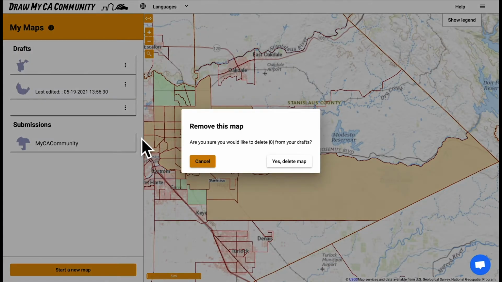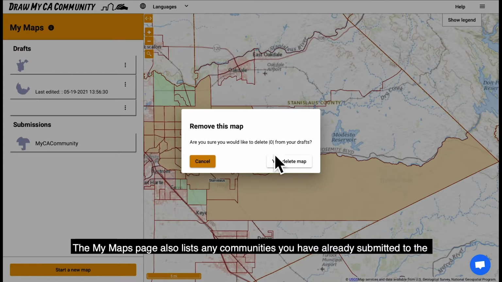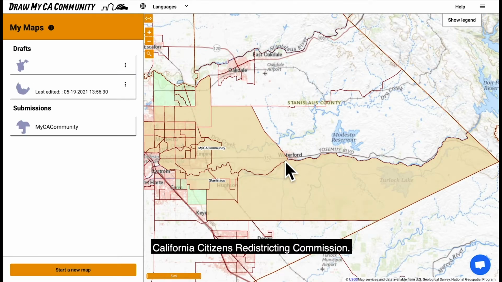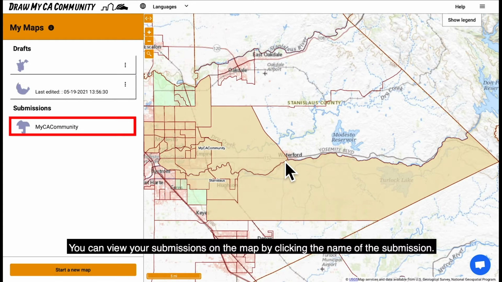The My Maps page also lists any communities you have already submitted to the California Citizens Redistricting Commission. You can view your submissions on the map by clicking the name of the submission.